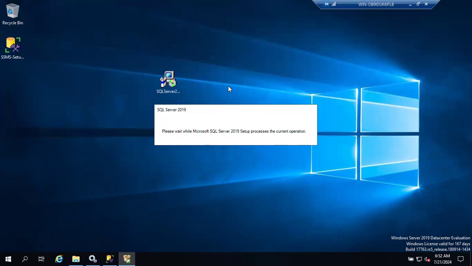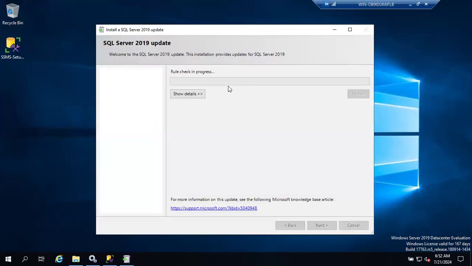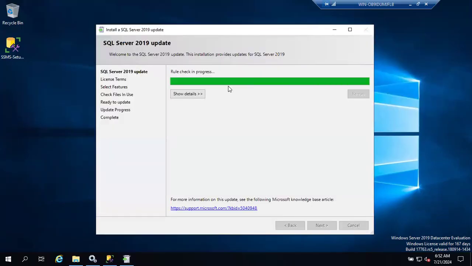So we can patch multiple instances at a time. Yes. And we can patch the stopped instance. Even though the instance is in stopped state, we can still patch it, no issues. And no need to stop the SQL server before patching. We can go ahead and patch it.